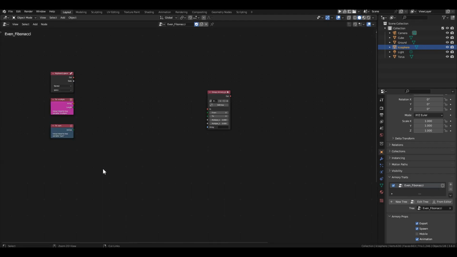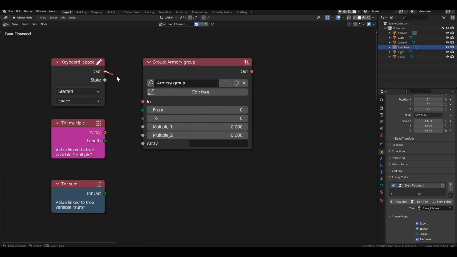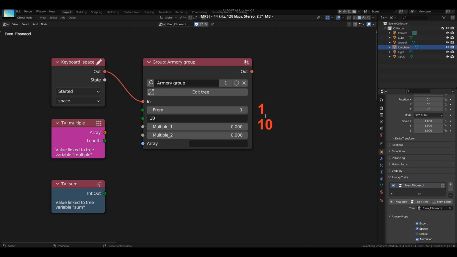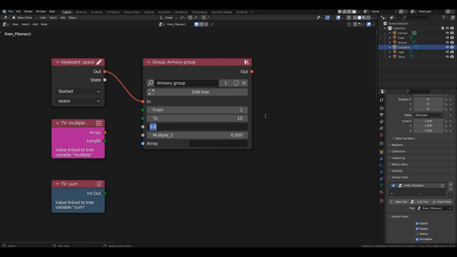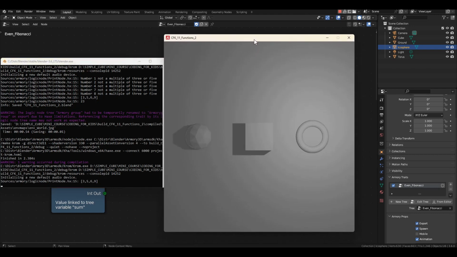Press Ctrl Tab to go up a level. Let's try calling the obtained function. Connect the space key to the input channel. Set the range of values to search from 1 to 10. The next 2 fields are the numbers for divisibility testing. Let's input 3 and 5 there. Connect the last channel to the array that we'll populate with the needed values. Press Ctrl S to save the project. Now let's run the console, press space, and see that the function works.